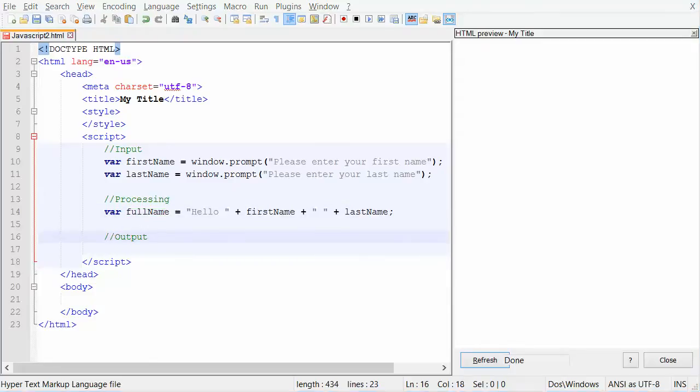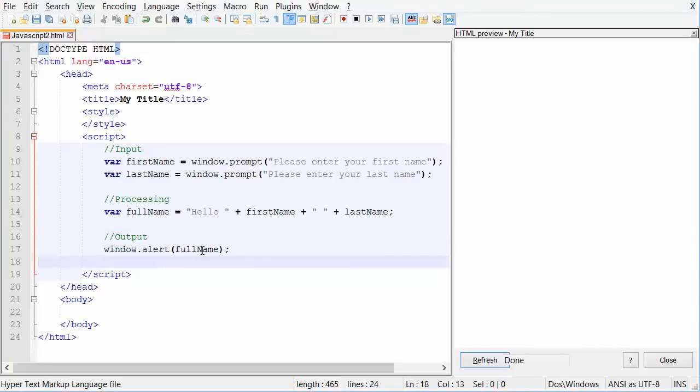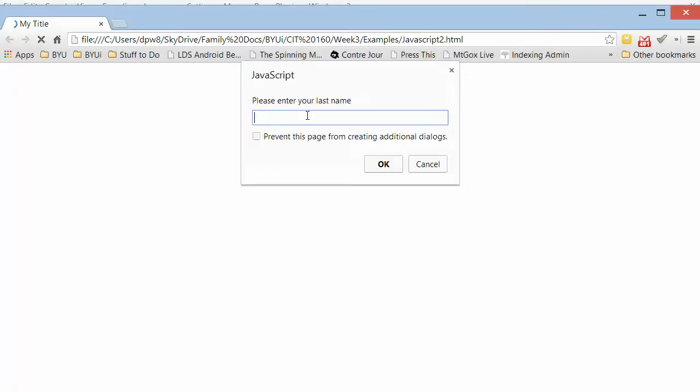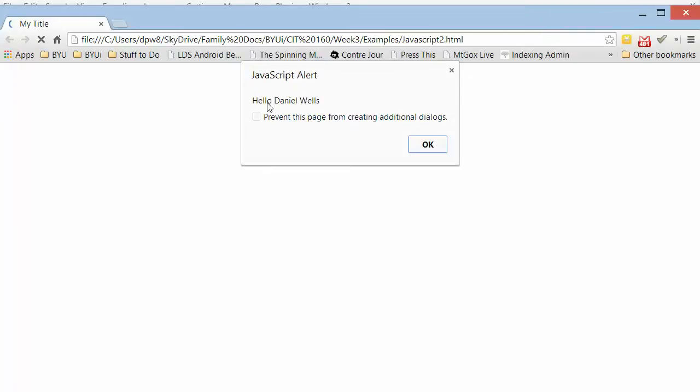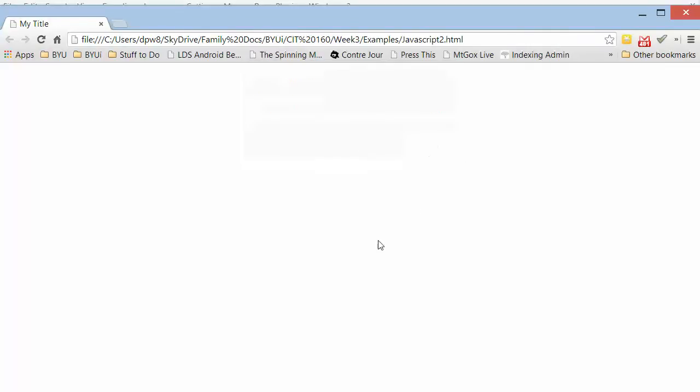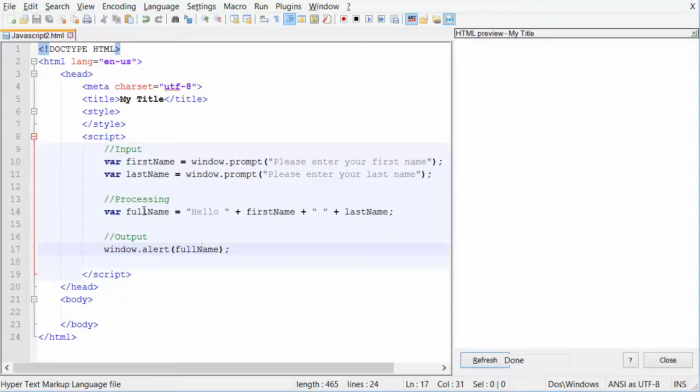And for our output in this example, we're going to say alert, and we're going to use not a prompt, excuse me, an alert, similar to what we did in the previous video. And we're going to put the processing that we did into this alert. And when I save this and run this now, as you probably can imagine, we're going to get a 3rd box at the end that pops up and says, hello, Daniel Wells. That's the stuff that we saved into the full name variable. So that's an example of input in JavaScript, processing in JavaScript, and output in JavaScript.